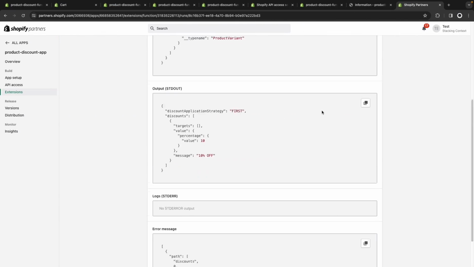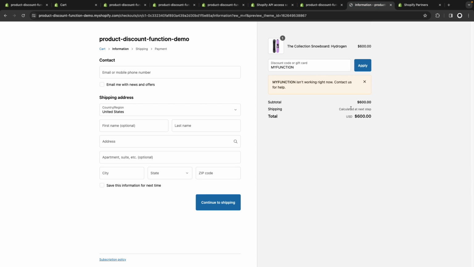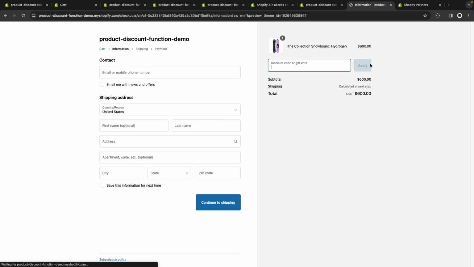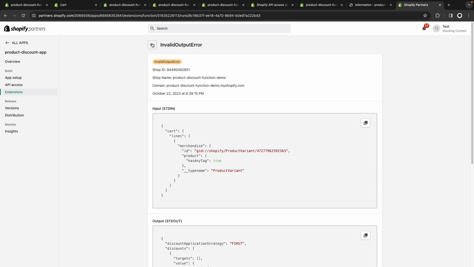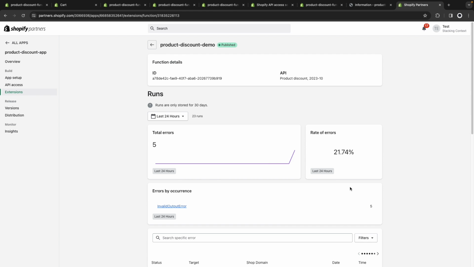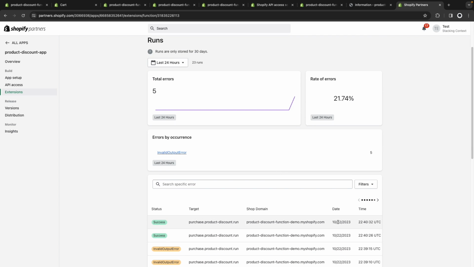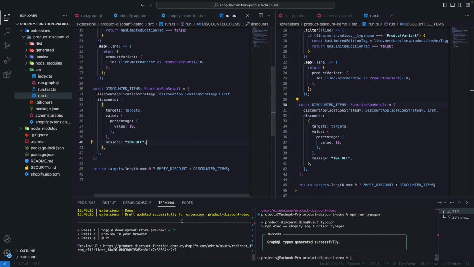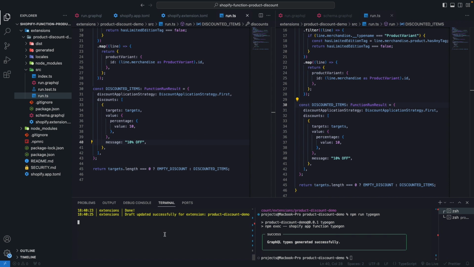We save this, and now if we refresh here in checkout, let me close that message, and if I apply my function, I just don't get anything because this item has the limited edition tag, and that's fine. That's what I wanted. I just didn't want to see that error message here because that may confuse the user. And we can see here that we just got a successful run. So that's about it. As a last step, let's deploy this function to show you how that will be done.